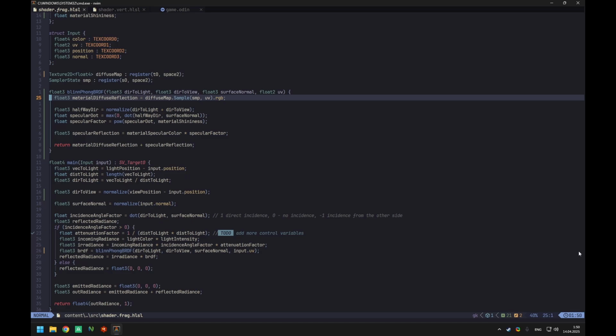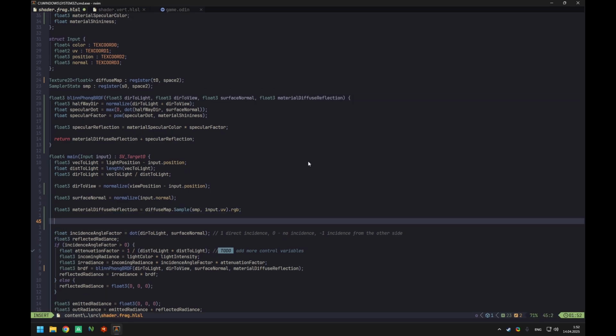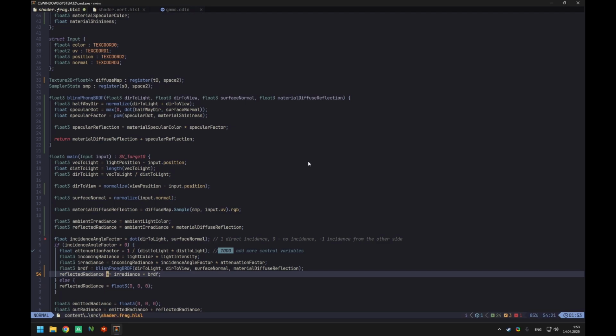Then actually move the diffuse texture sampling outside of the BRDF, so we can use it for both point light and ambient light. Maybe for the naming consistency's sake, introduce the ambient irradiance variable, that is just ambient light color. Set the starting value of the reflected radiance to the ambient irradiance multiplied by the material diffuse reflection. And make the other lighting calculation added to that value instead of setting a new one. And we can remove the else branch here.